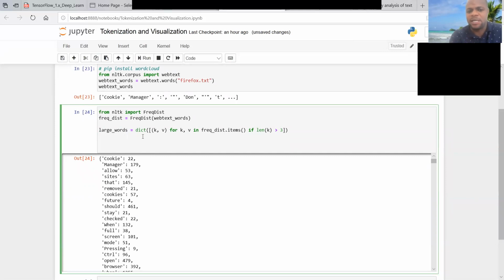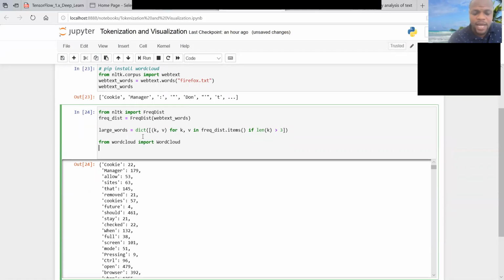Now that we have this, the next thing we need to do is use our word cloud, but you have to import it like I said. So now, assuming you've imported it from wordcloud, the next thing is to instantiate it: we do WordCloud and instantiate that. Since we are using a dictionary, we use generate_from_frequencies, and then we pass in our large words there.